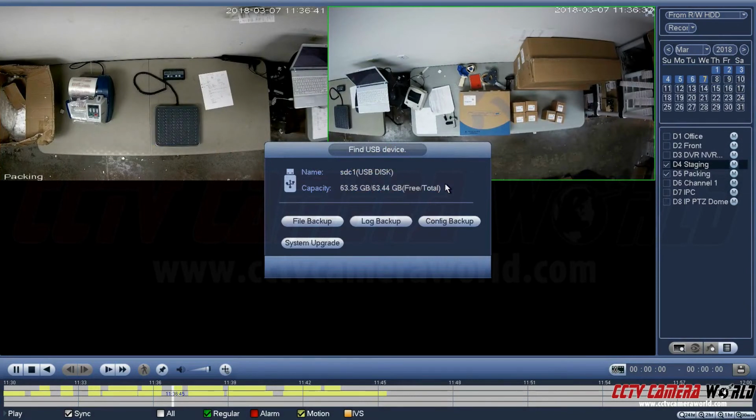Here we're going to show you how to do file backup from your video recorder. I have a USB drive connected to the back of the recorder, and I'm going to then get a pop-up like this, and it says I can choose to do a file backup, log backup, config backup, or system upgrade. We're going to explore how to do a file backup to get a video of interest onto our USB drive.